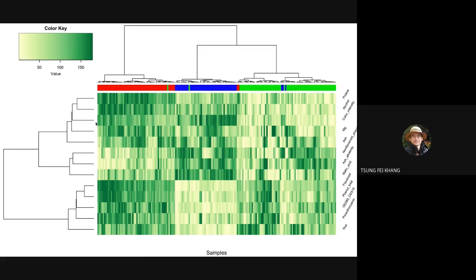Then you have the red color as the color labels, and then blue and then green. As you can see the grouping, most of the samples are grouped almost without any kind of error, except that for the green color occasionally one or two of them get into the red cluster and the blue cluster. There are also some red that are clustered together here with the green.